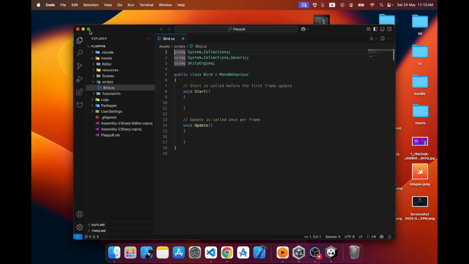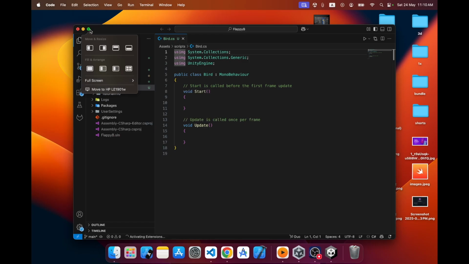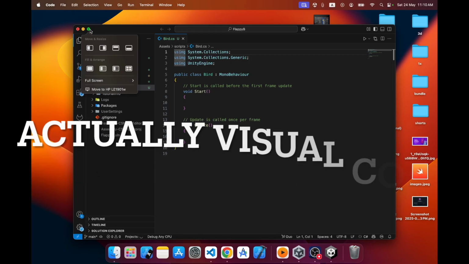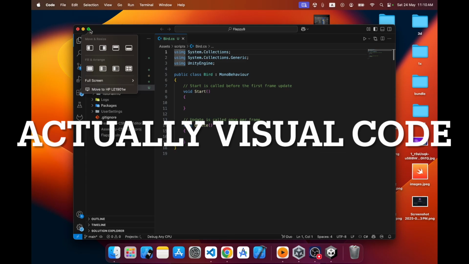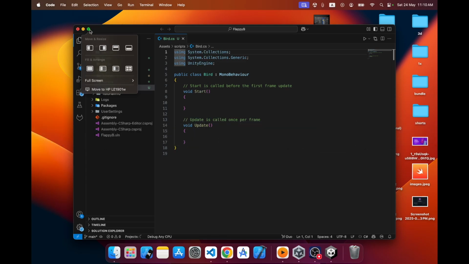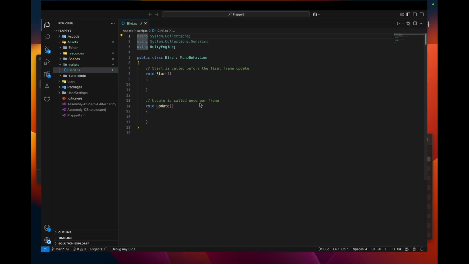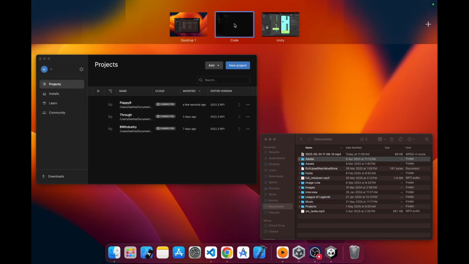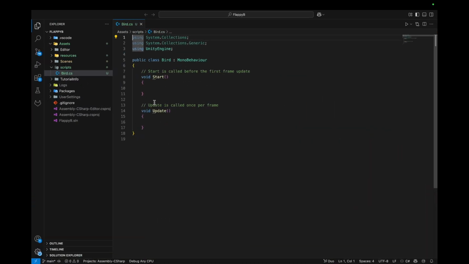So I'm using VS Code to write the scripts. You may be using Mono or you may be using Visual Studio. Right now I'm using Visual Studio because it is kind of a convenient way to write the code in Unity. Okay, so this is the bird script.